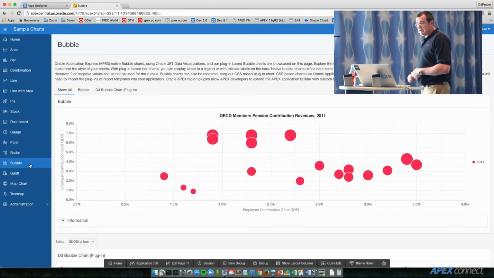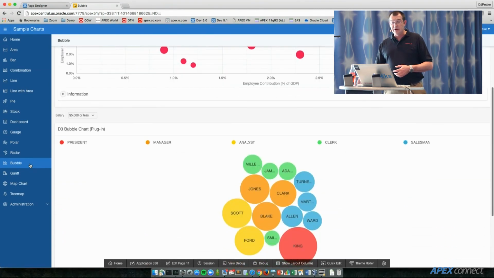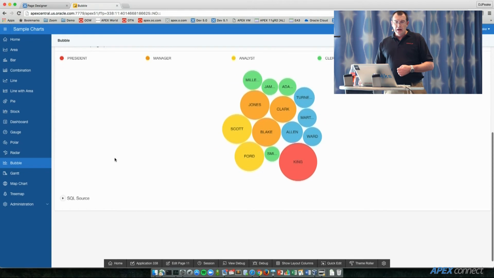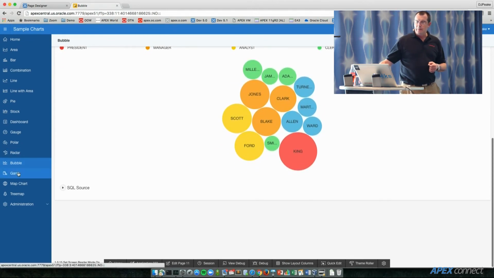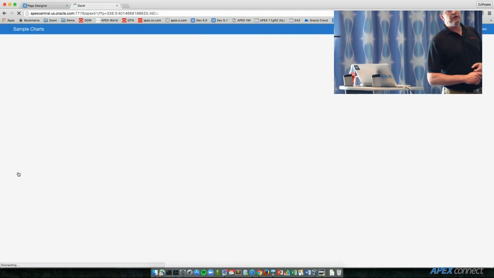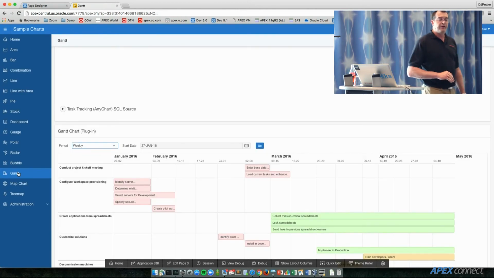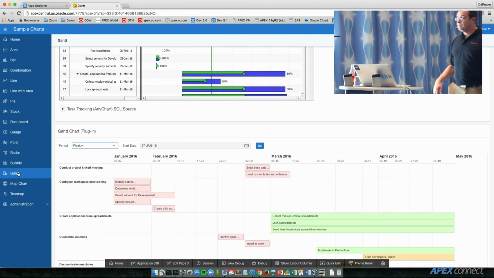So you could do little bubble charts, you can do different colored bubbles. This one's actually a D3 plugin. Now, when it comes to our Gantt charts, it's still using AnyChart. And the reason for that is JET visualizations don't include a Gantt chart and also don't include maps. And so we're still including the AnyCharts specifically for the Gantts and the maps.